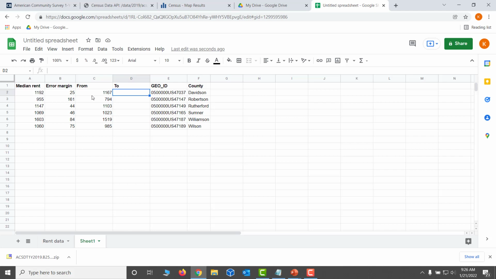Now to get the upper end of this rent range, we need to do the same sort of thing. Equal, remember, equal tells the spreadsheet that we're giving it instructions. This time I wanted to take whatever the median rent is and add to it, that's the plus sign, the error margin again. So it's the same as the other formula, we're just adding instead of subtracting. And that gives us the upper range of the median rent in Davidson County. And I'm going to autofill that for the rest of the values. There we go. I can resize these again.